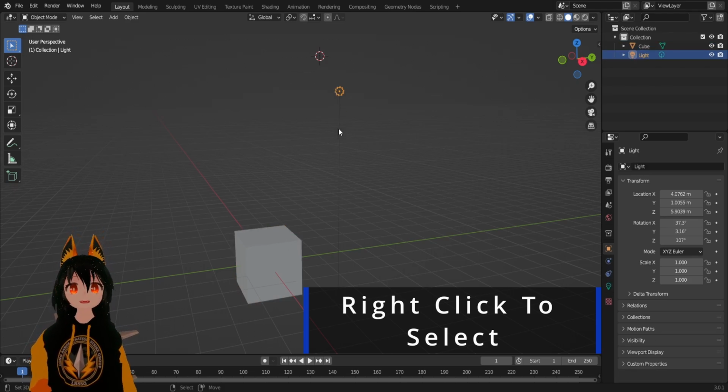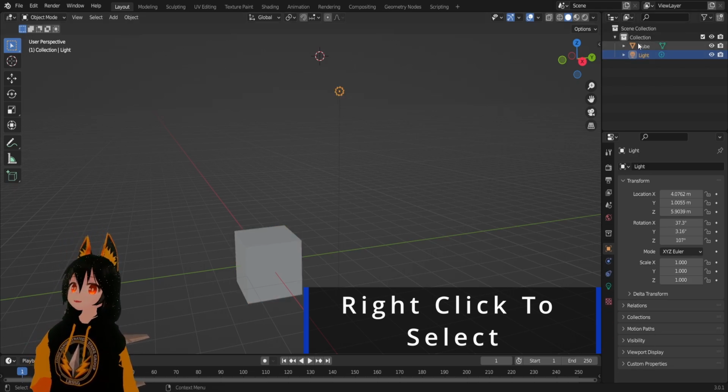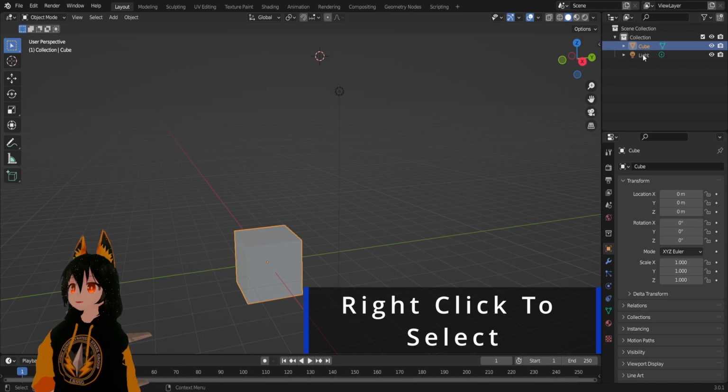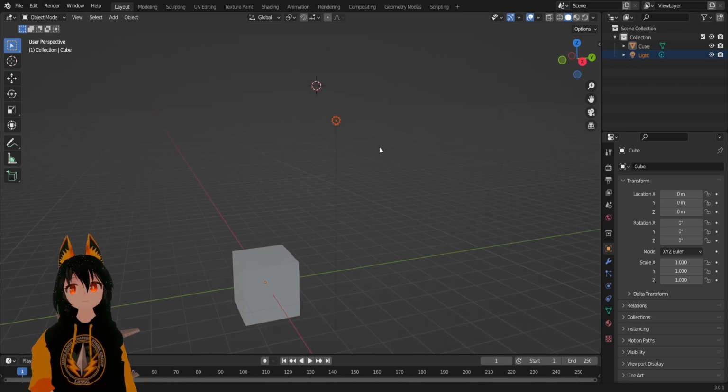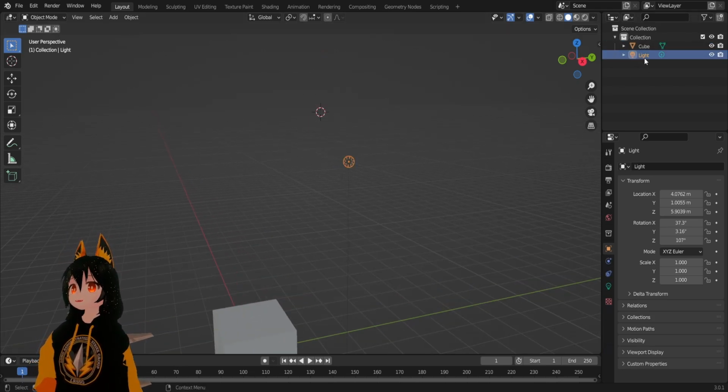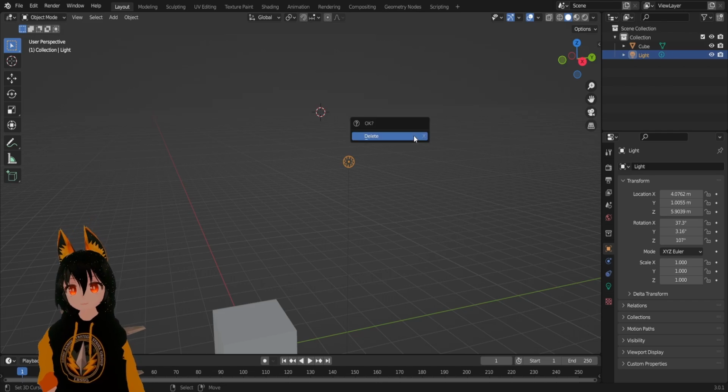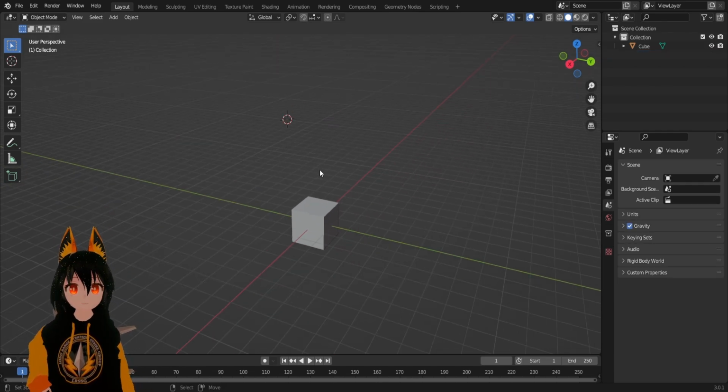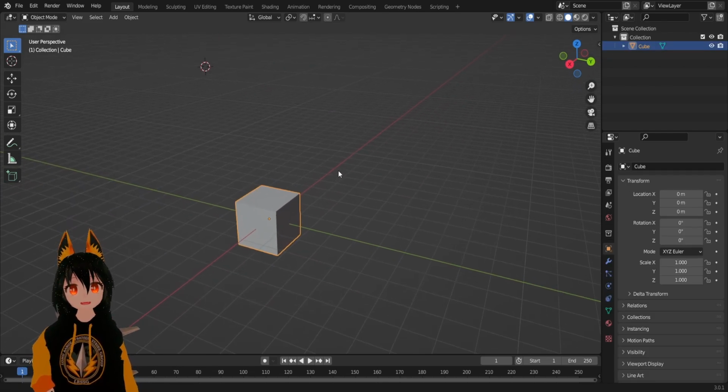So you have to right click on the scene, but you can actually left click over here in this little tab area. So, we can box select, we can right click, or we can just come up here and click light, and then we can just delete it. Okay, so that's an easy way to select and deselect stuff, right click.